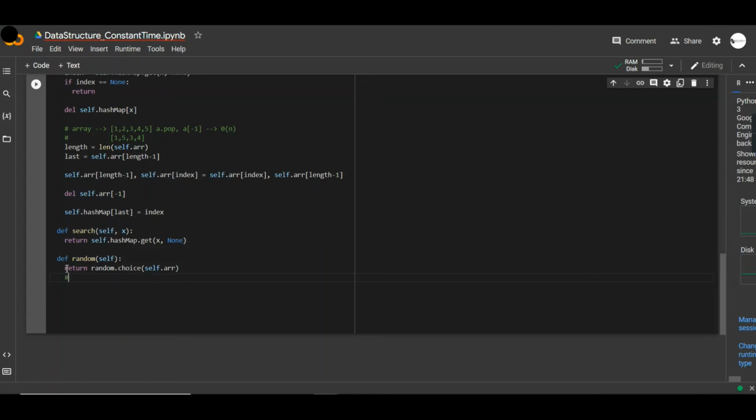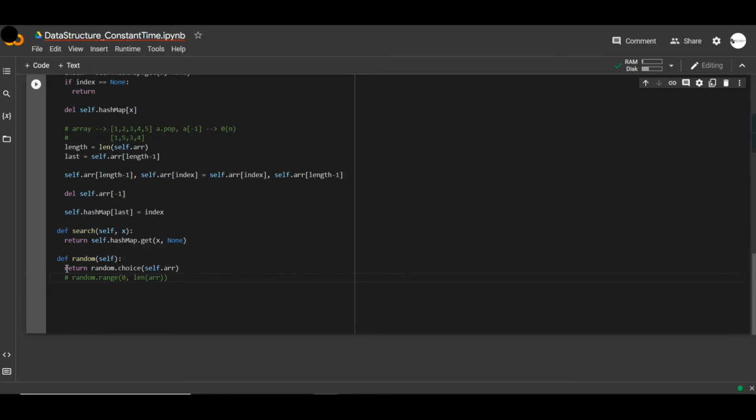Another way you can do it probably is to use random.randrange. With this one you take zero and the length of the array, and it gives you a random value from that range. Then you use that value to index the array, and you get that element. So that's another way you can go about it. But yeah, that will do it, guys.